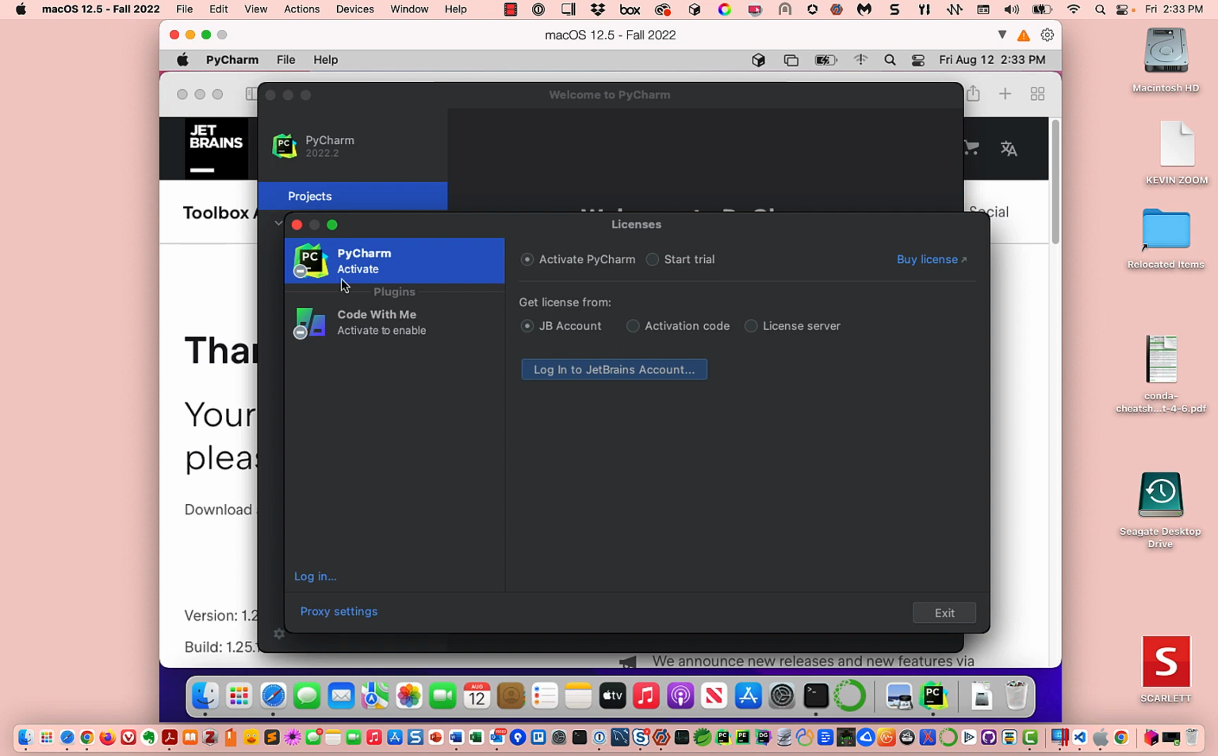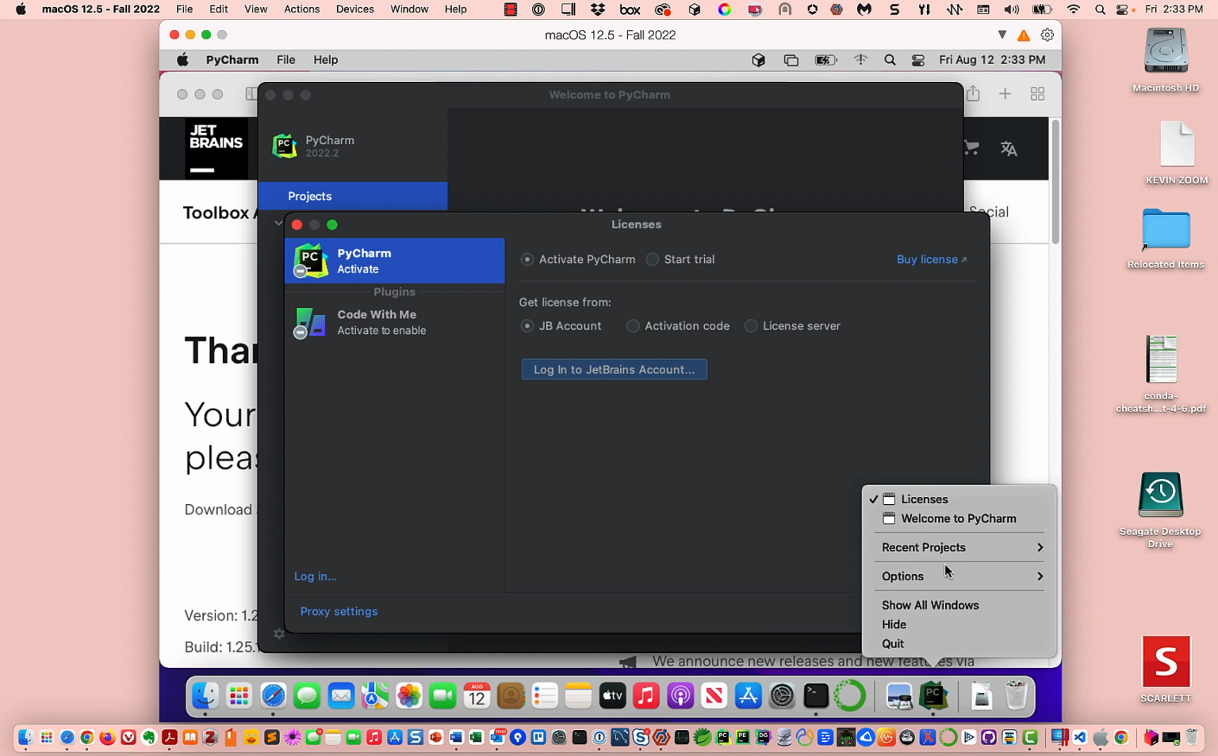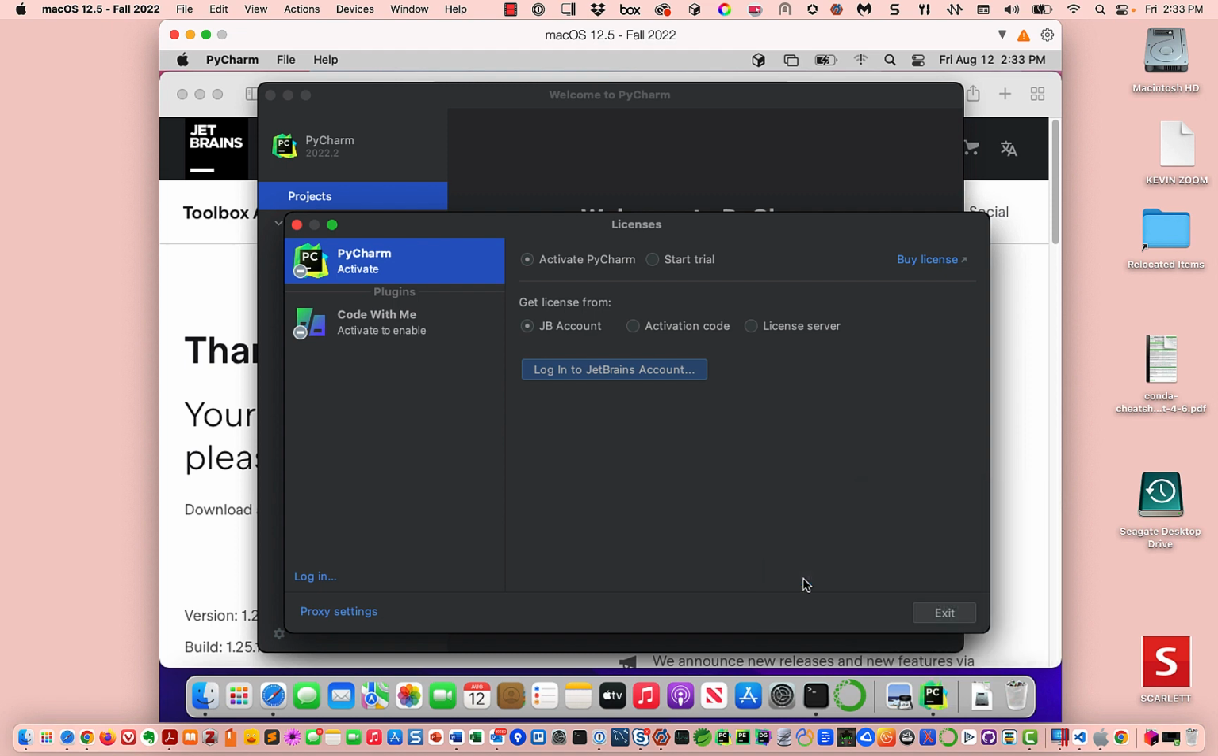And we have all kinds of things having to do with licensing. But before we do that, before we forget, let's go down to the dock. Okay, hover over the icon for PyCharm Professional. Right click and choose Options, Keep in Dock. Okay, so now it's always going to be there in the dock and easy to start. Okay, and the easiest way for them to see a license is to log in to our JetBrains account. So let's click this button.